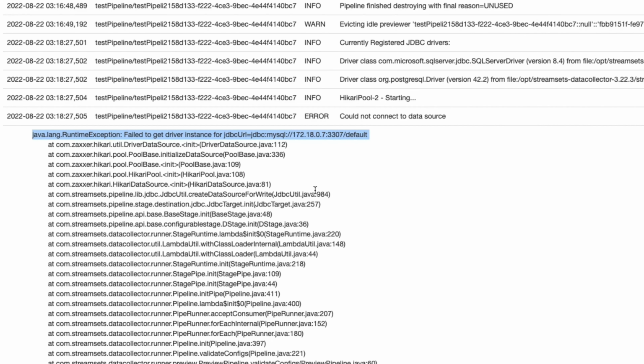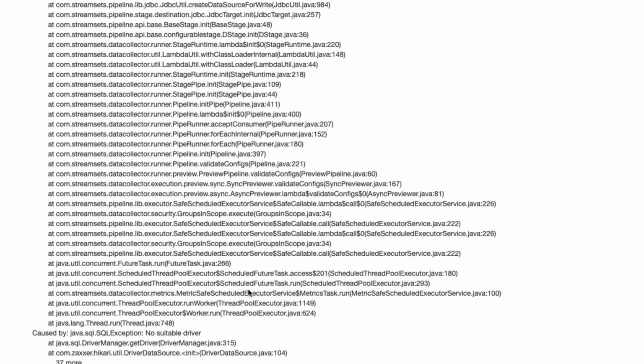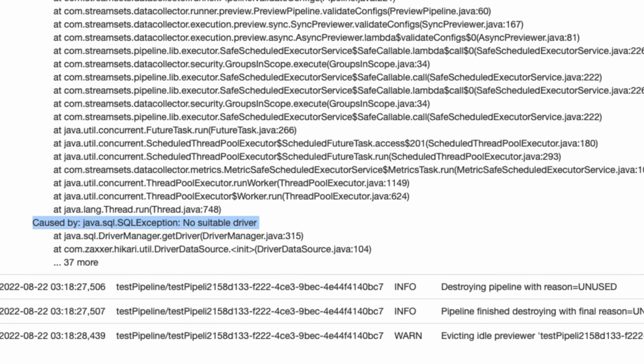Note that most errors such as this are rethrown errors. Rethrown errors will have a chain of one or more errors which are present lower in the stack trace. We should scroll down to find the original error which caused the rethrown error. The actual error in this case is no suitable driver.